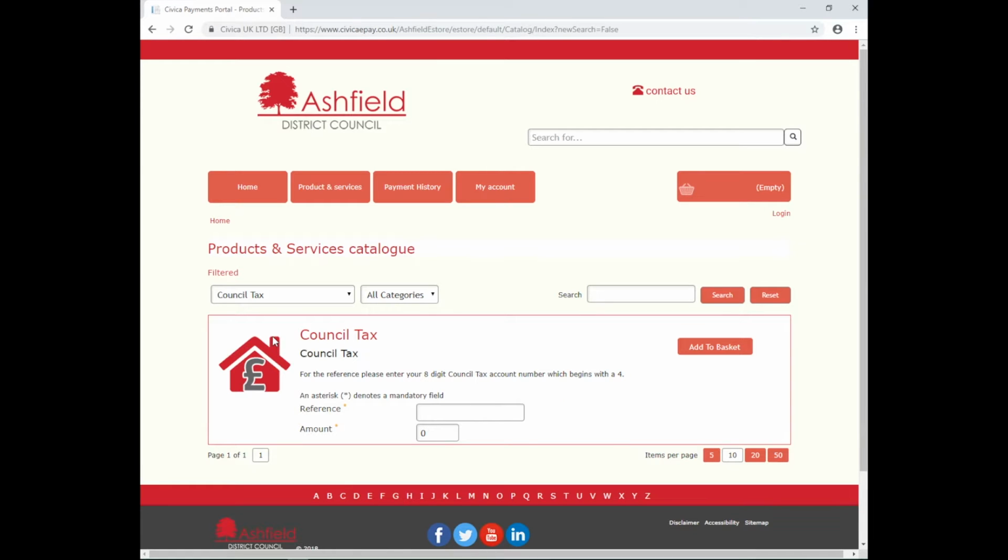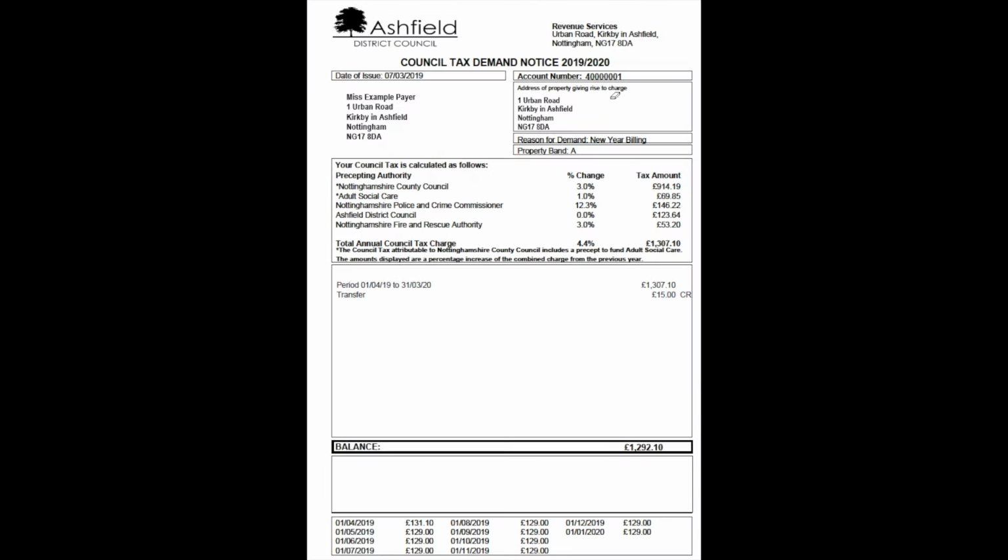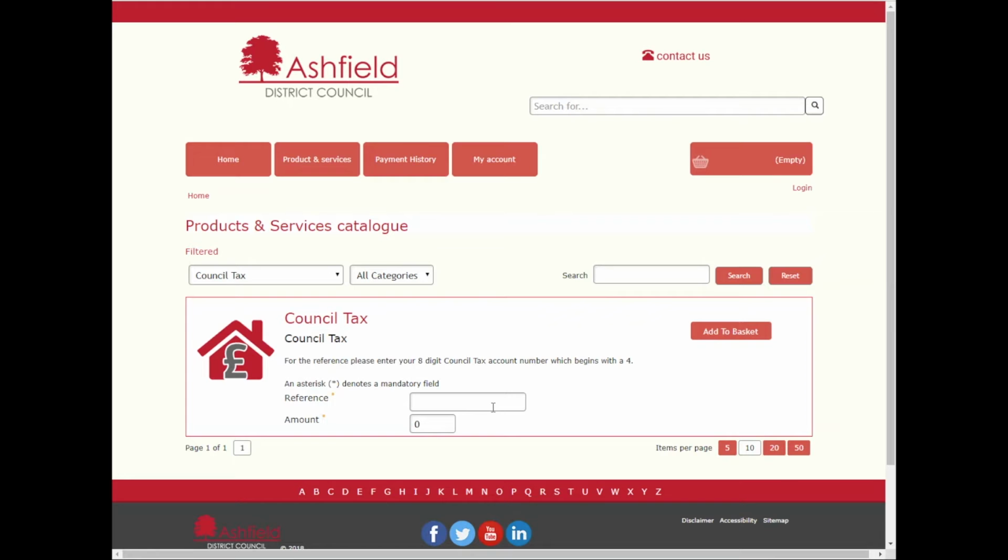To make a payment, you will need your account number. If you look at your council tax bill, the account number is shown at the top right, as shown highlighted here. Please don't use the account number from this demonstration, it's just for testing. So, enter your own account number where it asks for reference.